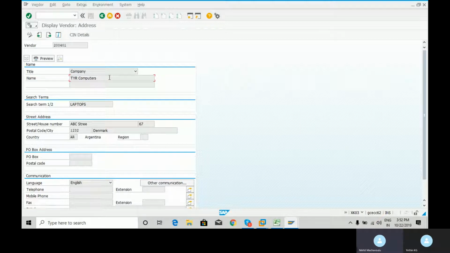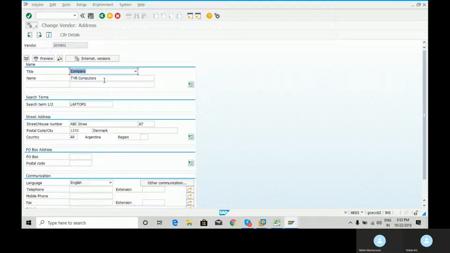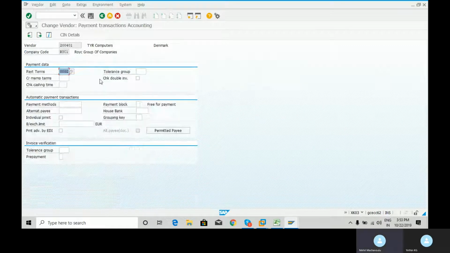But from here also, from the XK03 transaction, which is used to display vendor master record, you can do the changes by clicking this button that says display change button or hitting F5 on the keyboard. Once you click this radio button, see the fields will be active. So now you can make changes like this. Right now, I don't want to do any changes. So I hit enter, enter, enter, enter.